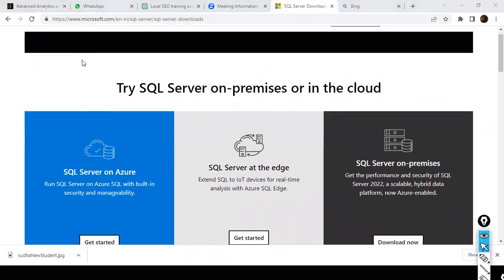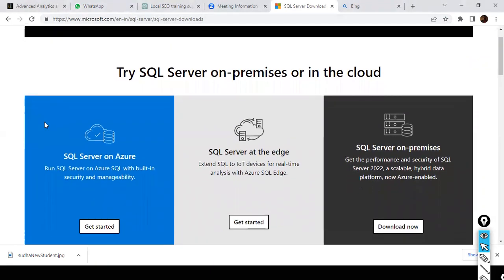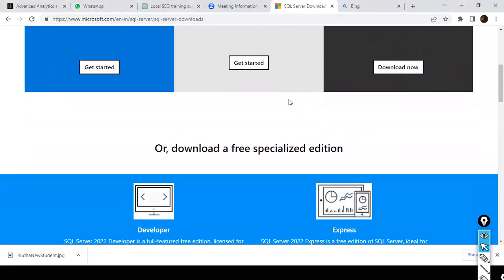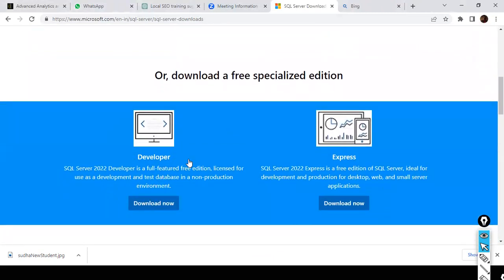If you click on this, it will take you to the SQL Server download page. In this page, you just scroll down, ignoring other things. You can see the editions, the developer edition and the express edition. Better you go for the express edition. I would suggest clicking on the download now button just beneath the express edition.